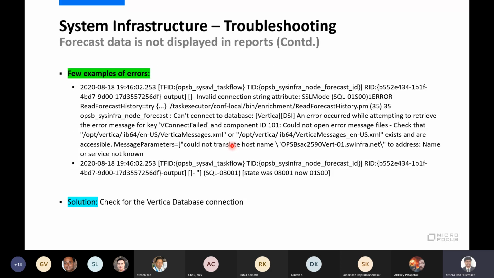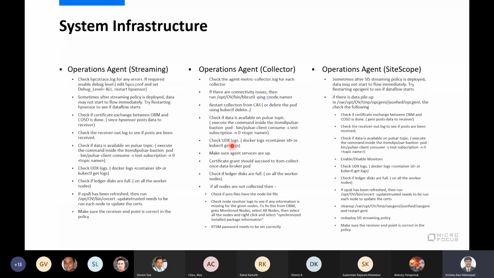Are the internal in COSO, whereas once we have data, these are the source specific, the streaming specific, and then agent metric collector, and then SiteScope data. So the moment we first of all know data in my source table itself, then we will go to our agent specific. Yes, we will go to the agent, and then we will see the HPCS trace logs, and whether there are any errors in the agent itself.